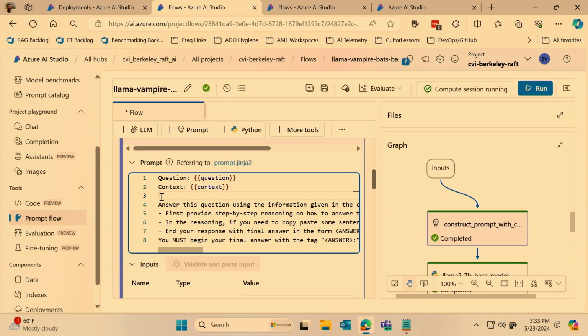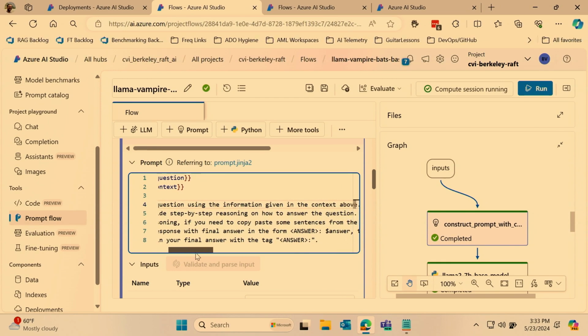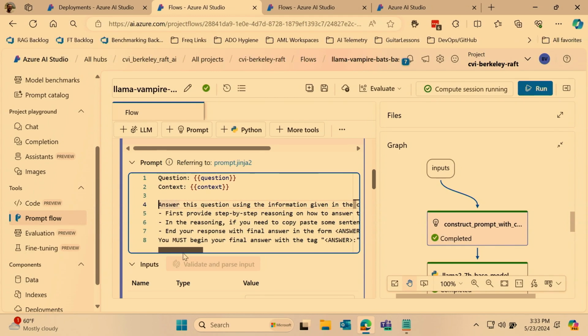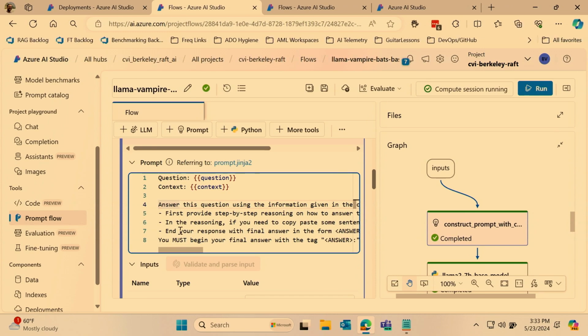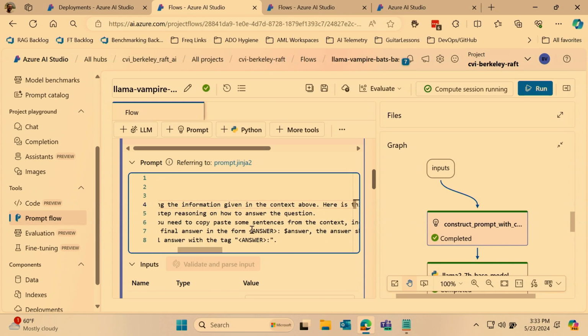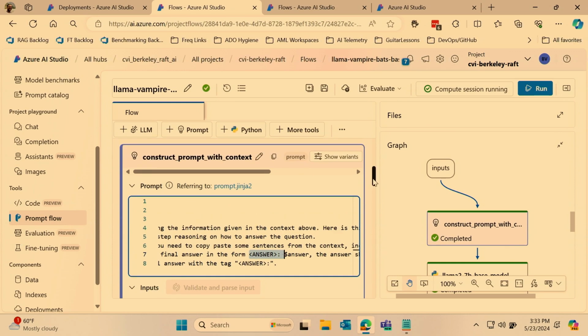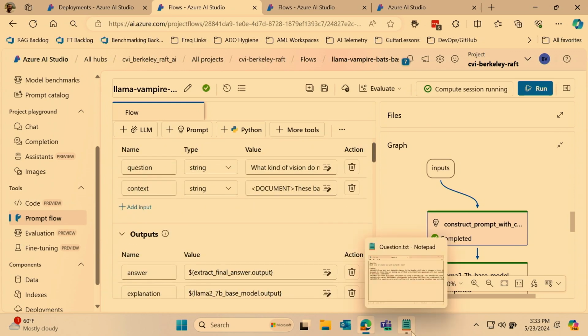I'm giving it a bunch of instructions. Hey, this is the question, this is the context. Please answer it using the information given in the context. And I'm giving it more instructions like provide step-by-step reasoning as to how you got to the answer. If you're quoting something, do a begin quote, end quote. At the end of your response, always give a final answer in the form of, you know. And this is called few-shot learning. Yes, it's called few-shot learning. Give it in the form of answer, and I do all this, and now I go in and give it the actual question and the context. I'm going to give it from here.